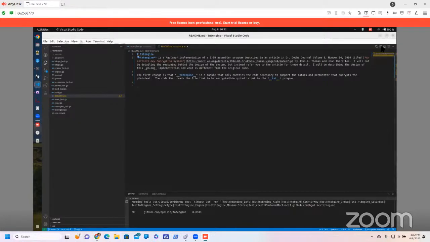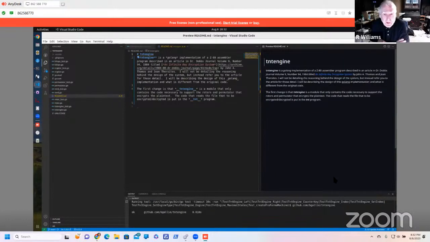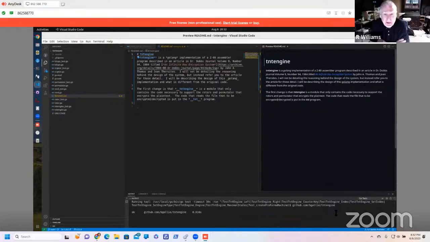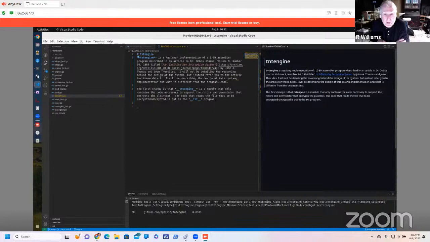Yeah, this TNT Engine was based on a Z80 assembler program. In fact, Z80 is one that you got me started on. Oh, I loved the little Z80. I wrote a lot of code for Z80 stuff, man. Whatever happened to Zilog?